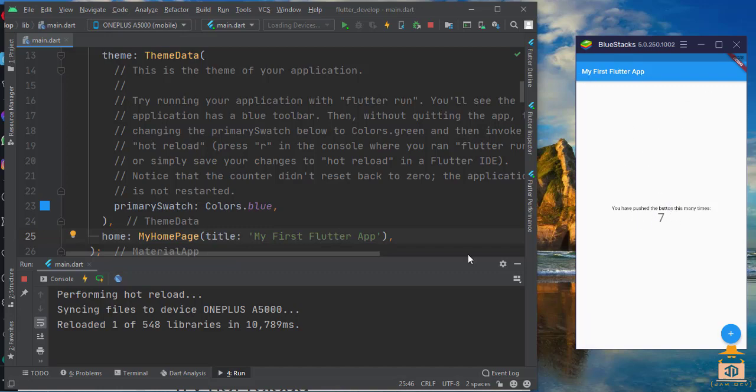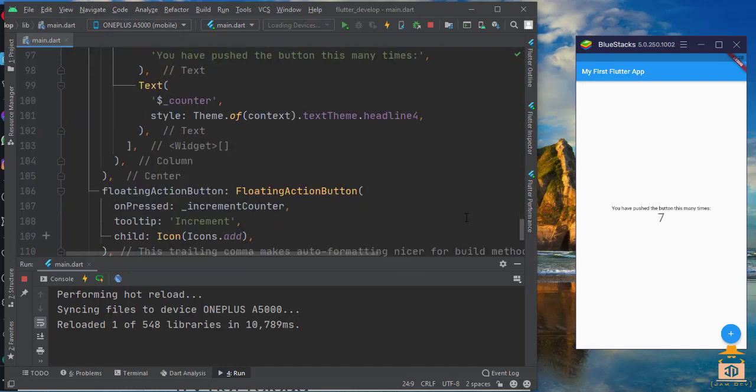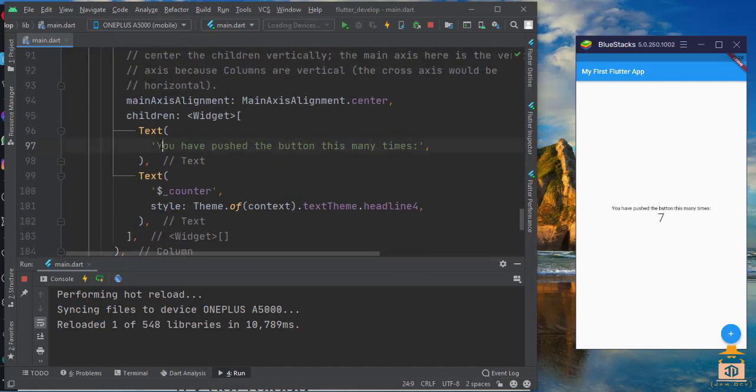So like that, you can play with these things and see how you can make changes. Like this is the part showing you have pushed the button this many times. You can make anything there and just hot reload. I used the shortcut key just now, so it's reloading again. You can see this will change and it will come to this.